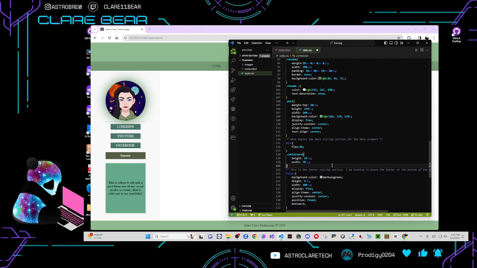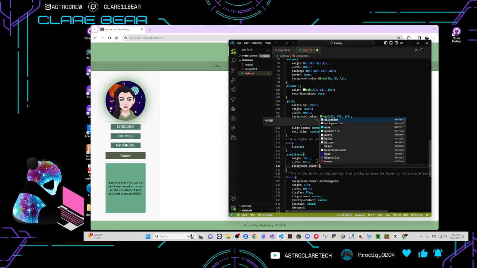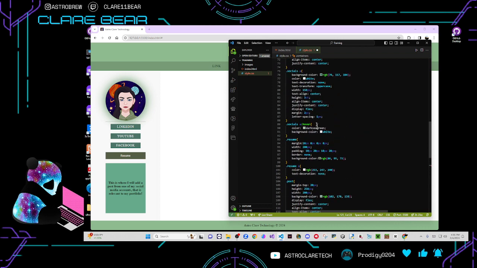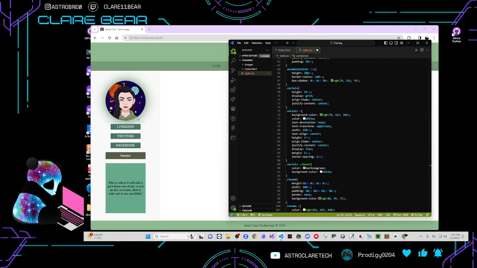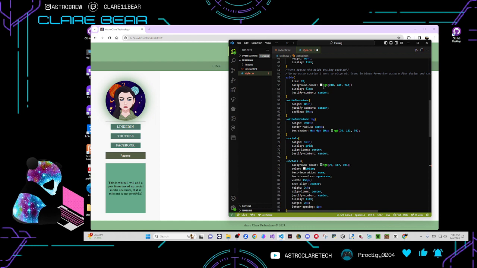So if we click save, we see nothing there really. That's because we're going to need to change the background color on these. And I'm going to go with the same color that we have in our aside container. So that's going to be this color here, that 248.